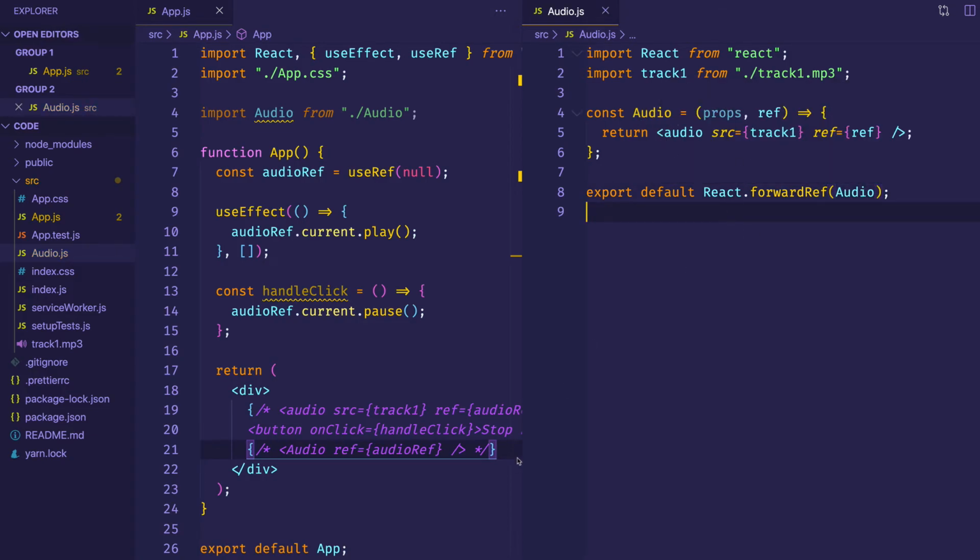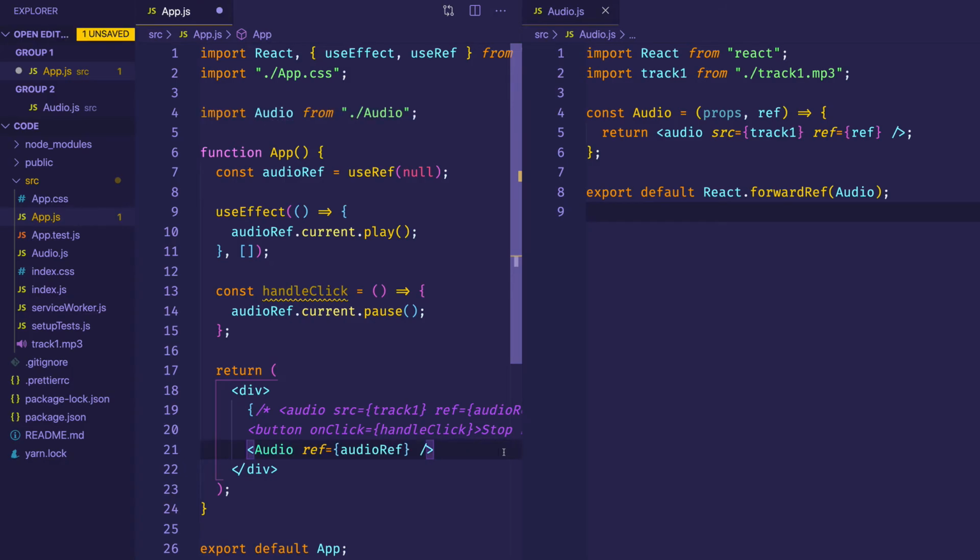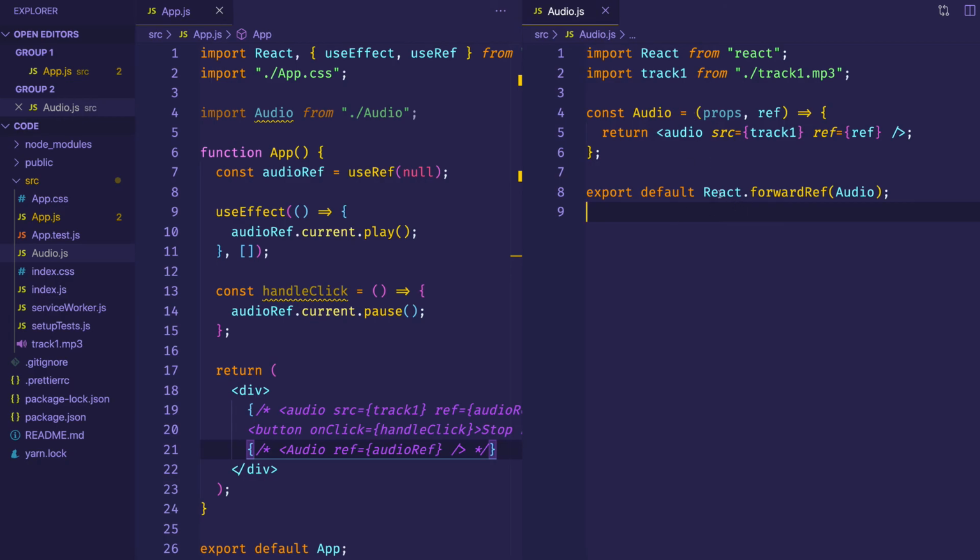Now let's go ahead and save that. Come back to app.js and uncomment out the child Audio component. Let's save and make sure it works. Cool, so working as expected again. So what we did in this video was we talked about the idea of ref forwarding, how we can create a ref in a parent component. And then if we want to have a child component that makes use of that ref, we can use ref forwarding. And we showed how to do that here by calling React.forwardRef and passing in the component.